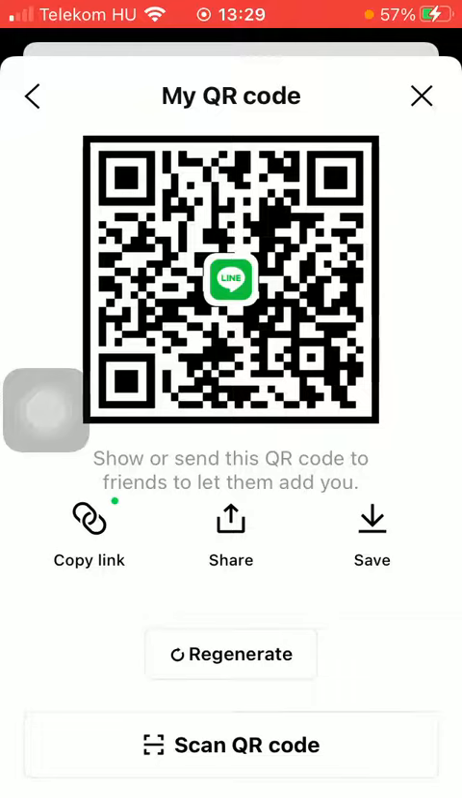section, so just simply click on it and here you can find your QR code, so you can show it or send it to anyone, to your friends, and then they will be able to add you as their friends. So you can also copy it by clicking on this copy button. You can share it or save it as well.